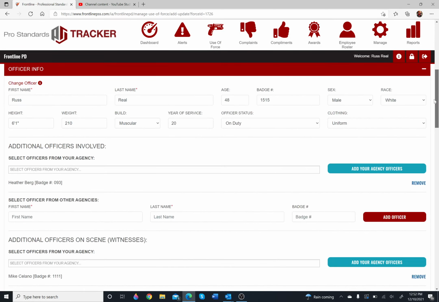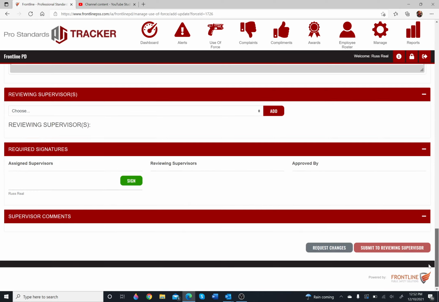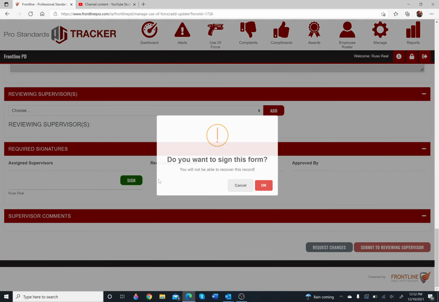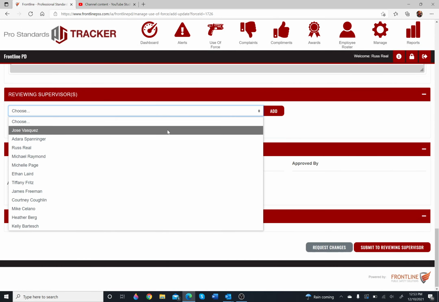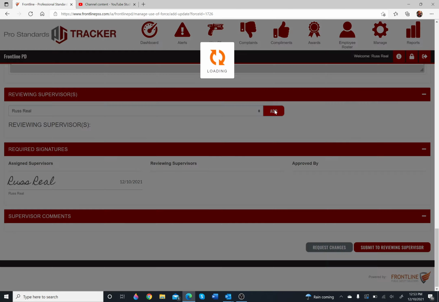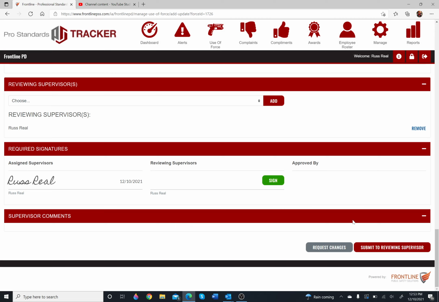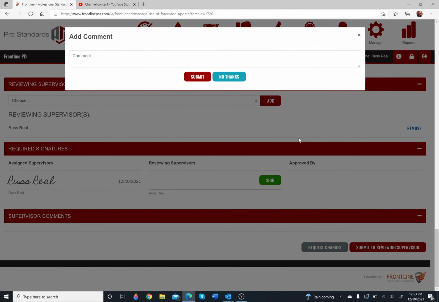He can come in here and review it. Now the mistakes have been fixed. He can then come to the bottom here. He can sign off on it. And then let's say this now goes to a lieutenant or commander or whatever it is within your police department. That person can be added in. And now we're going to submit it to them for supervisors for review.